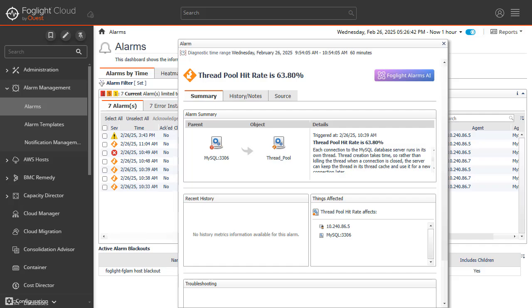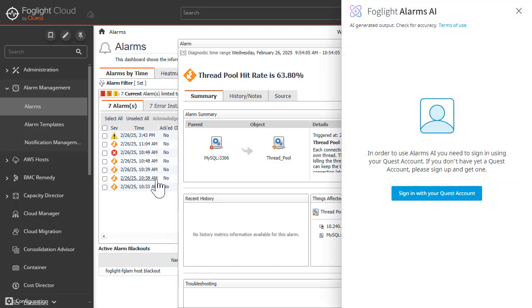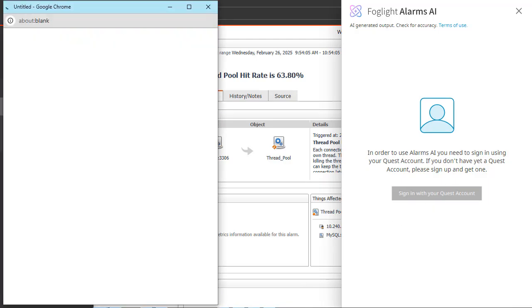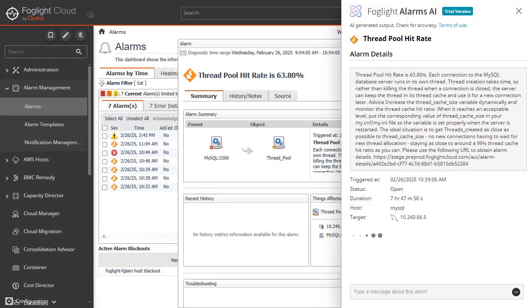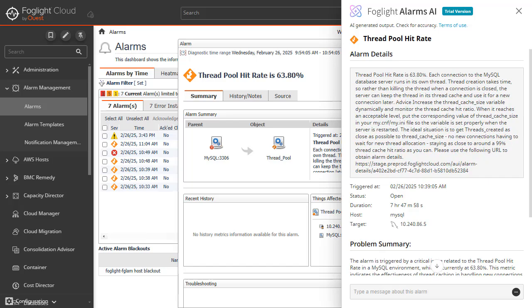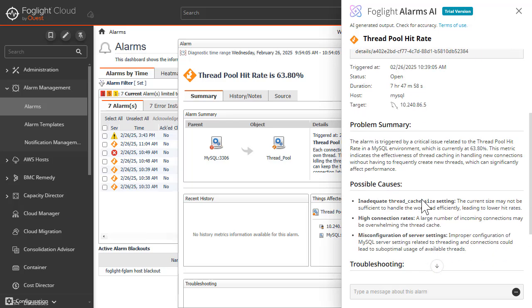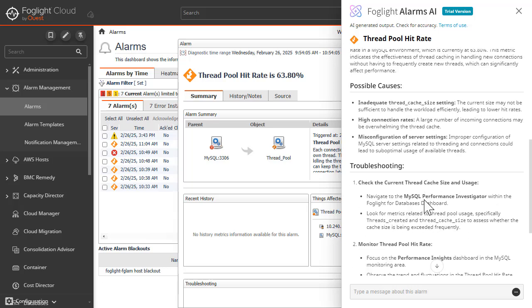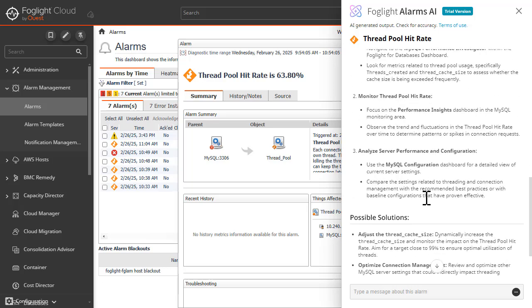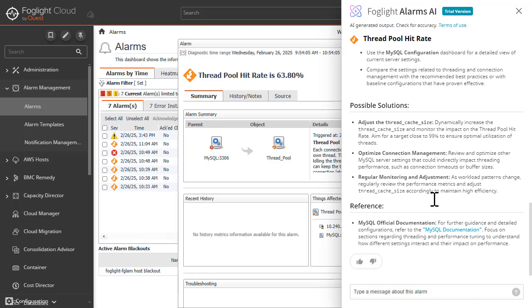Click Foglight Alarms AI. The Foglight Alarms AI sign-in screen appears. Click Sign in with your Quest account. The Foglight Alarms AI screen displays the alarm details for the selected alarm. This screen displays details such as problem summary, possible causes, troubleshooting, and reference.